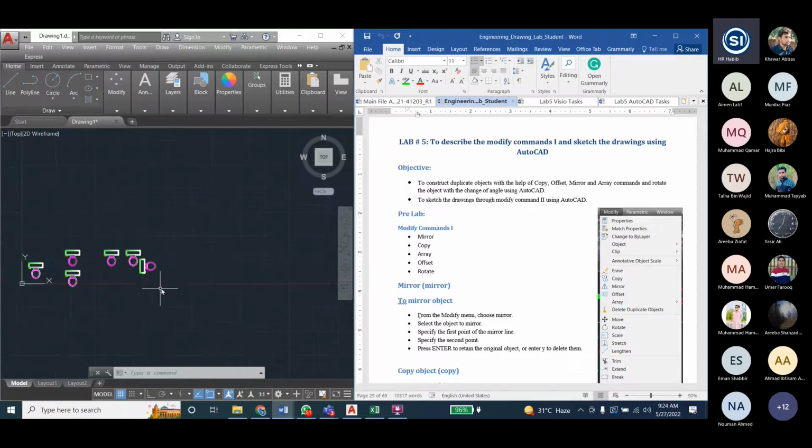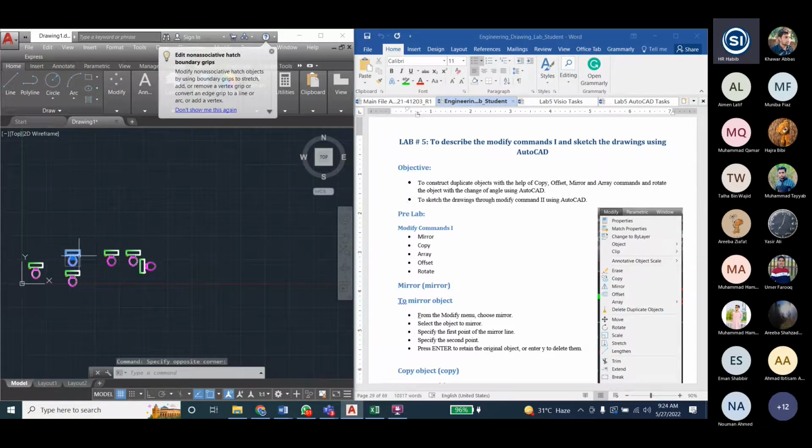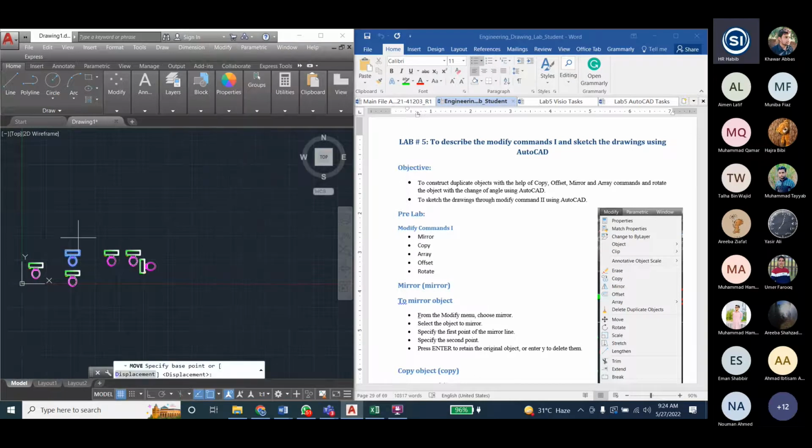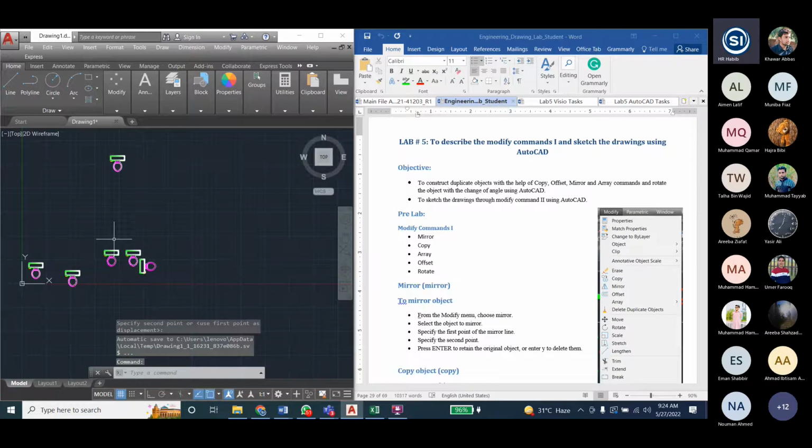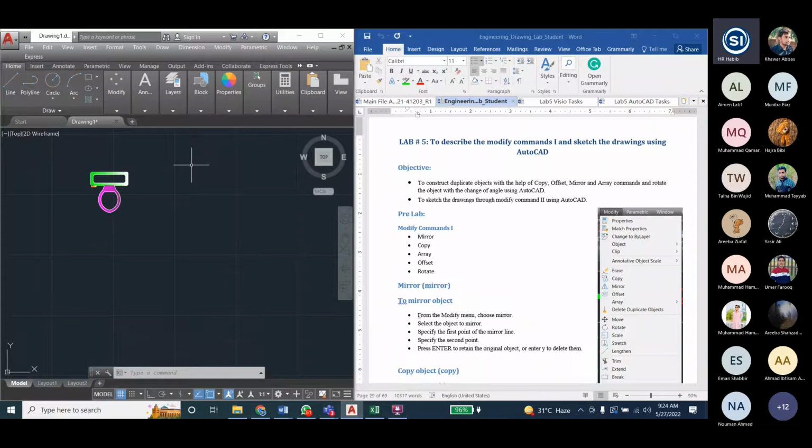For array, for example, I want to use this object. I will move it here. Okay, this is the object I want to array. Array means multiple objects. If you want to draw multiple objects, there is no need to copy again and again. This is a time taking process and a waste of time. So the array command will do the same in array form: a number of rows and columns, or in circular form.